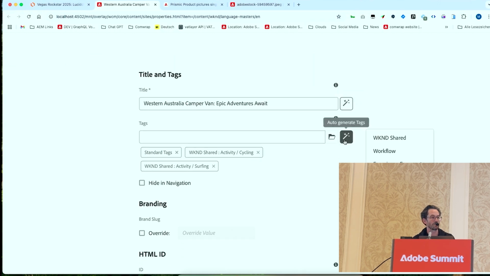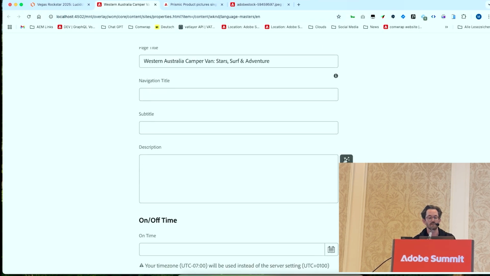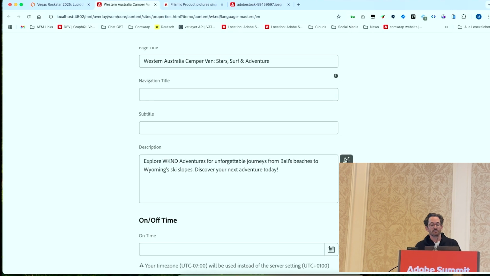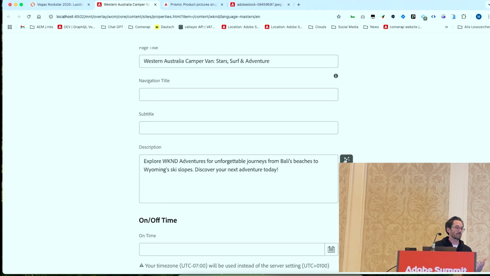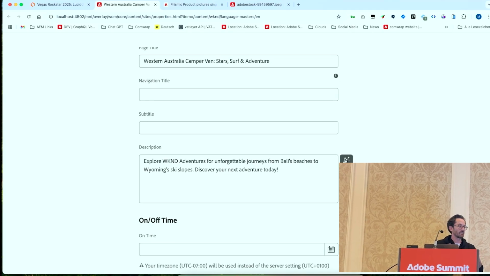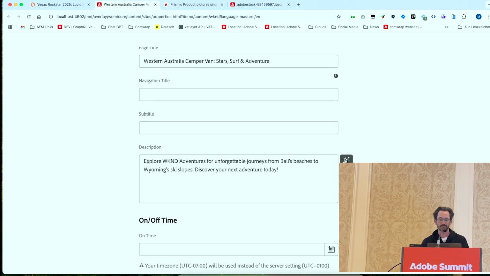You can generate tags for your SEO keywords. But I guess most interesting is actually the description field. So right now, it just describes your SEO description, right? So you don't need to type your SEO metadata anymore.